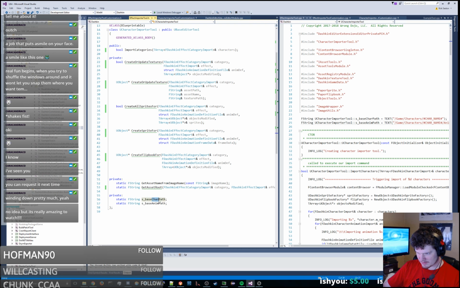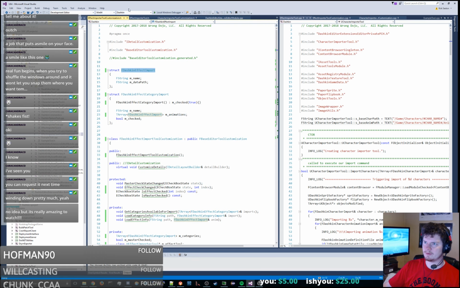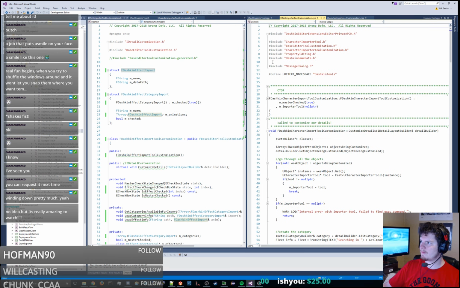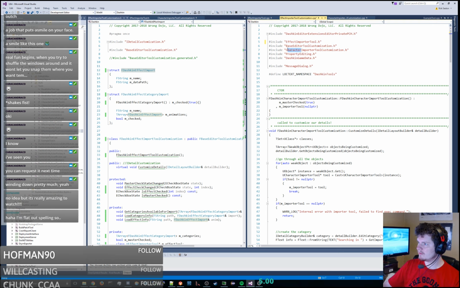So we're going to have the base category path and the base effect path. So we need the effect importer tool and the effect importer tool customization. So let's start working on these CPPs. So we want the effect importer tool, the effect importer tool customization. We do need the Dashkin game data and property editing.